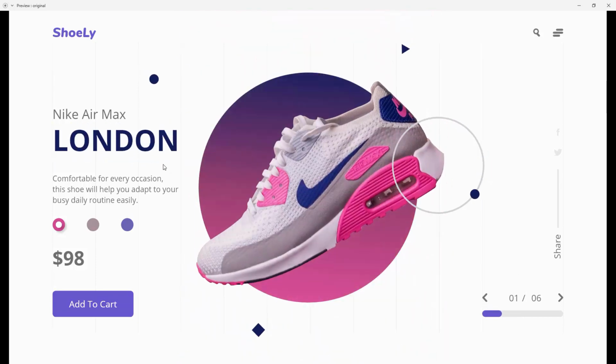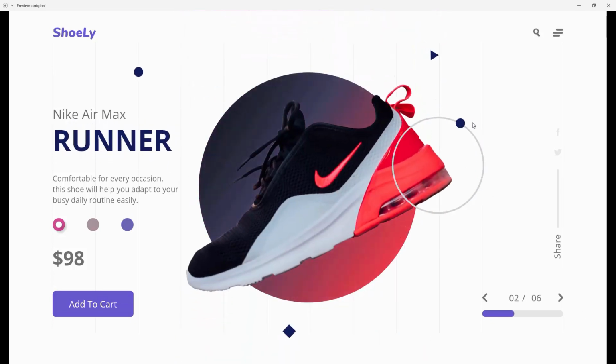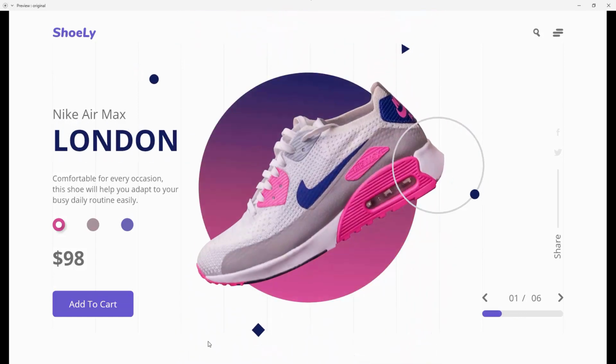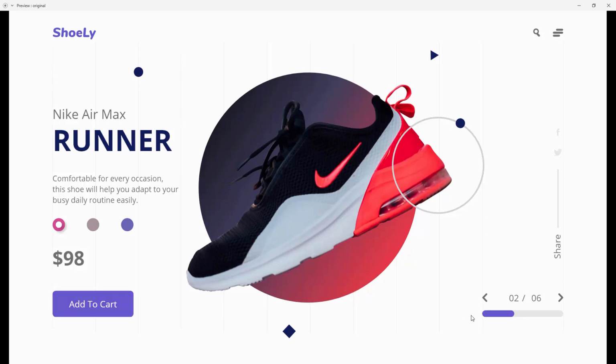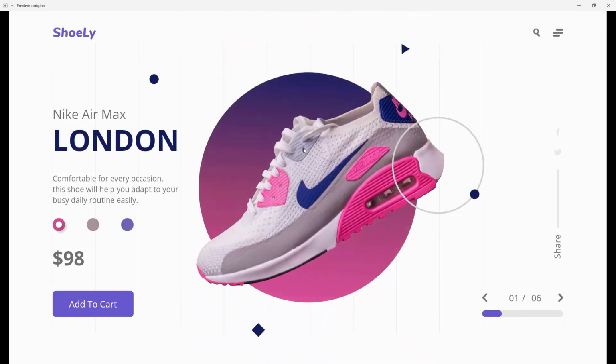So it goes from London, as you can see, back to the runner, and this circle is going to rotate a little bit, as you can see right here, as well as all of these background shapes, and the main circle is going to change the color. So it's going to go from this original gradient to this gradient.